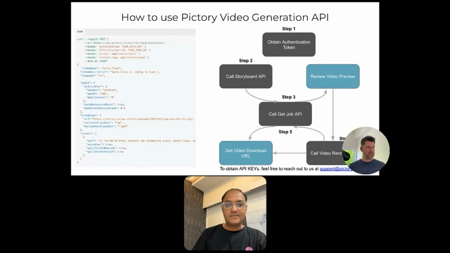And then the next is the brand logo, right? If you want to put your own brand logo, you can put it there. And then there is a scenes array. So if there is just text, our AI algorithm will automatically generate the visual for you. If you provide both background and text, the text will be used as the subtitles.